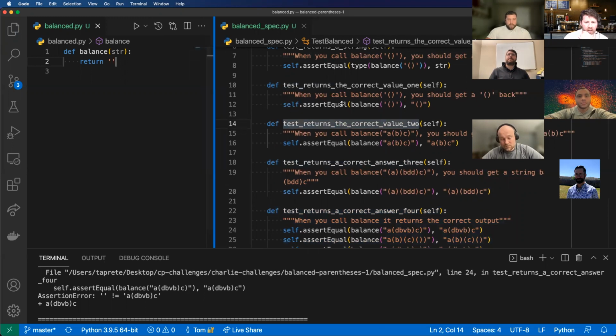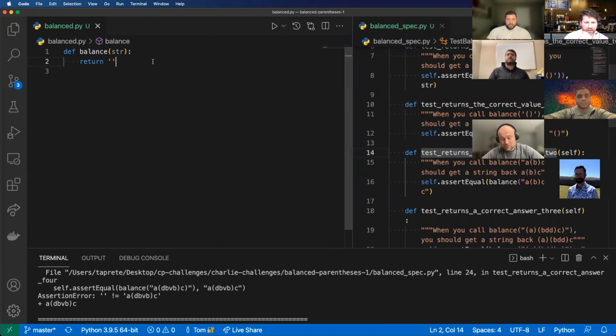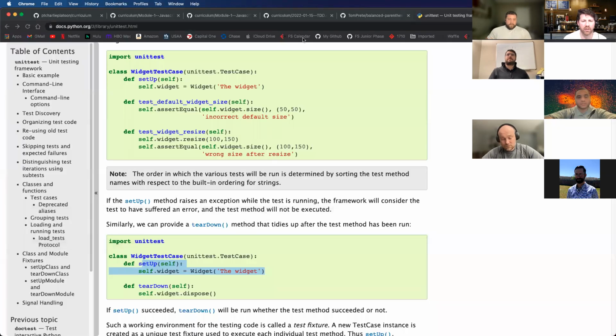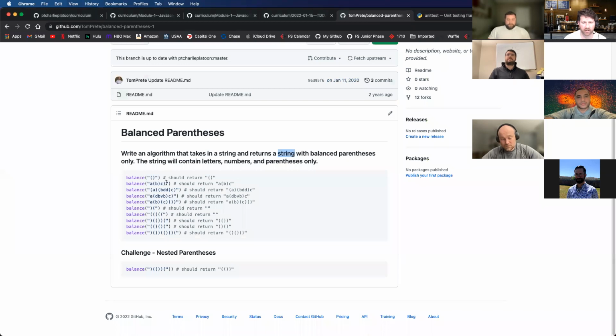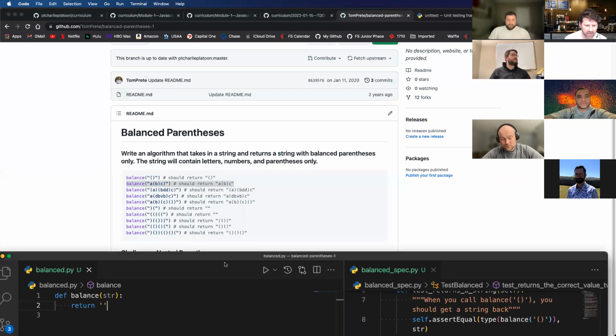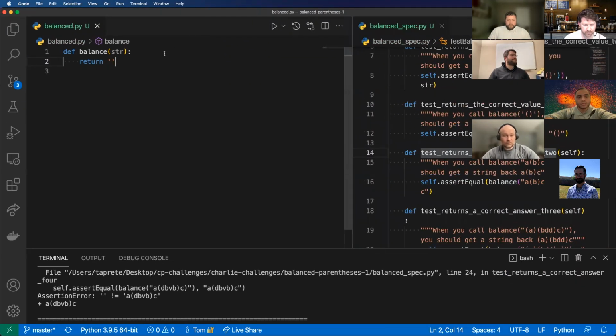All right, let's go ahead and try to solve this. It's returning a string now, but that's obviously not the right answer. So let's actually look at some inputs. Let's just look at this one. I'm going to bring that up top.